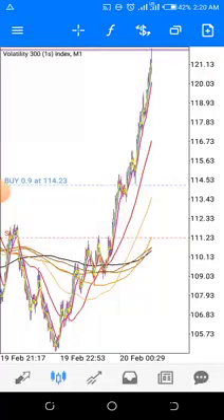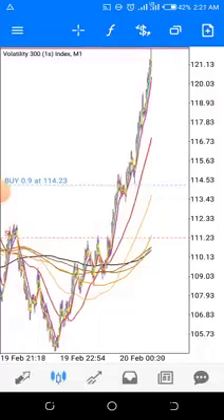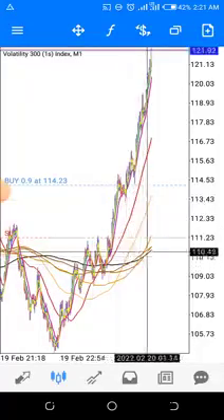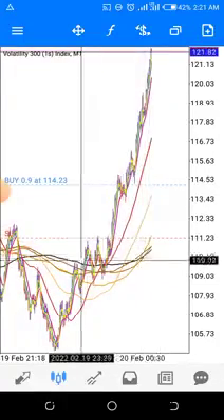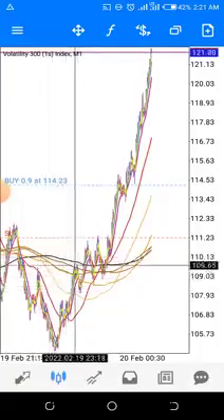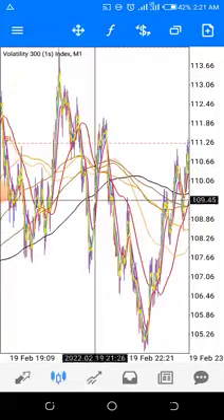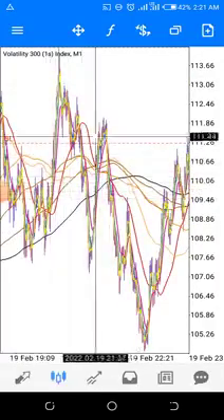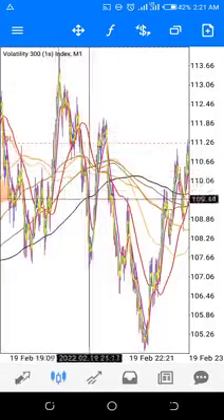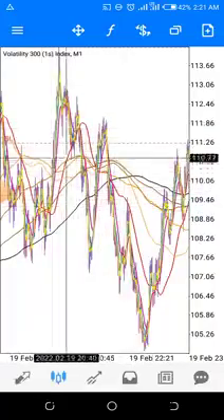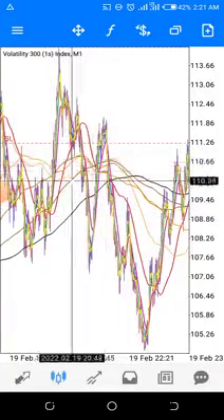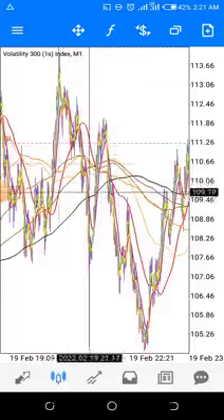Are you seeing the slope? It's sloping upward right now. So all this, when they are tangling together, like in this place, you see they tangle together. Then in this other place, you see they tangle together. In this kind of thing, you don't have to trade, because when they tangle together, it's trying to tell you that the market is ranging.